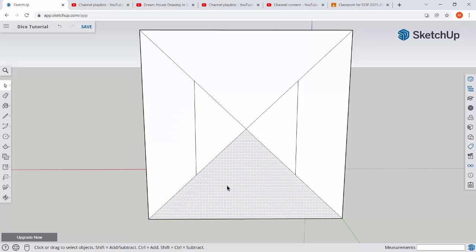Does anybody remember what letter I pressed for circle? If you said C, you would be correct. Make sure you're on this endpoint right here. Click and come out. Our radius is going to be 1/16. Although it's going to auto guess for you, it's still great practice to do it yourself. 1/16, enter.